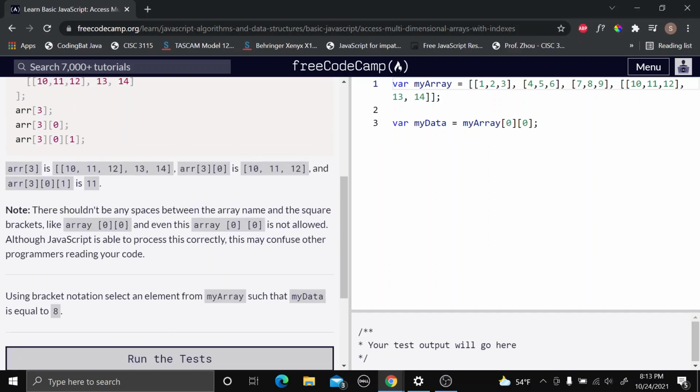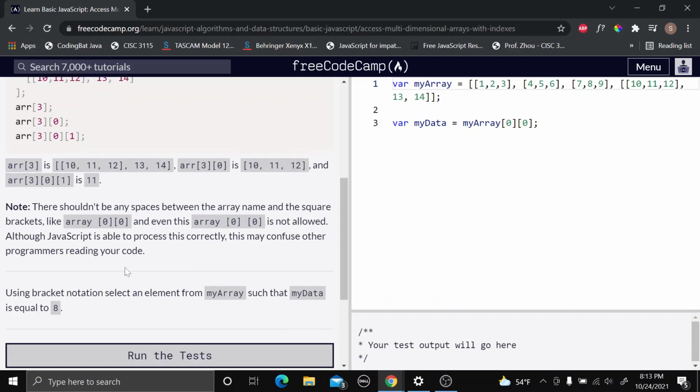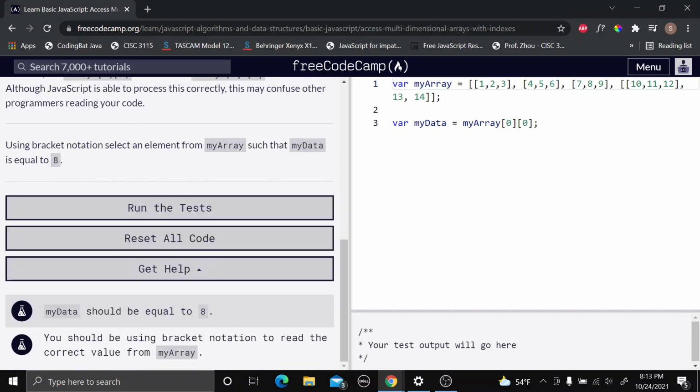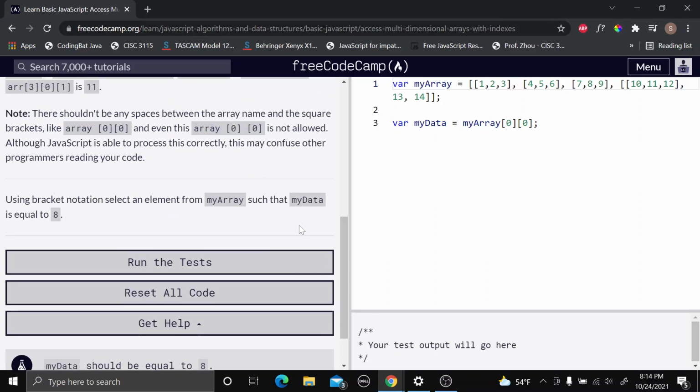So there shouldn't be any spaces. Again, same thing. For legibility purposes, don't leave spaces when you're doing bracket notation. It's just bad practice. Here we're instructed to use bracket notation to select an element from my array such that my data is equal to 8. So if we look through here, we have an array which has 1, 2, 3, 4 items in it. And so it's an array with nested arrays as its items inside.